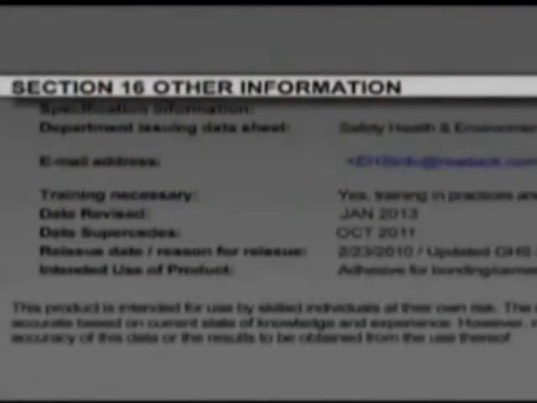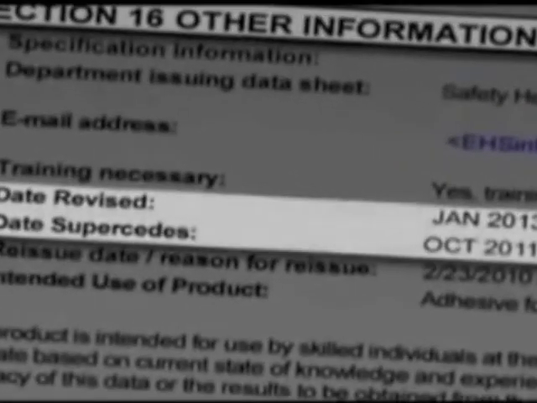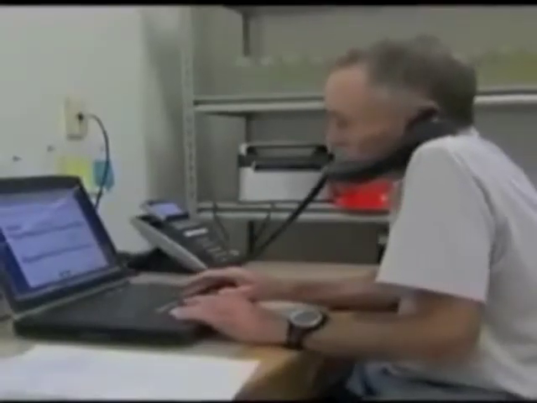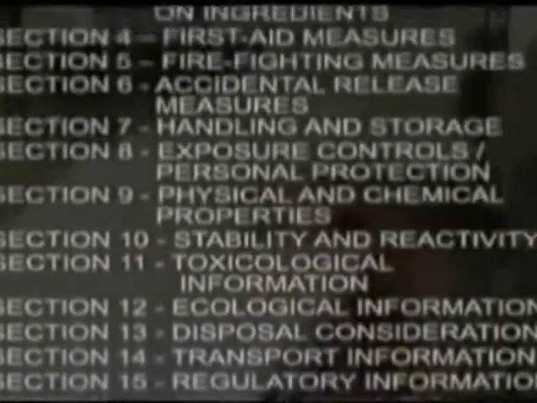Then, regulatory information. The 16th and last section contains other information, including the date the sheet was published. If you find an old SDS, the supplier should be contacted about updates. With all SDSs, you will see all this information in exactly this order.